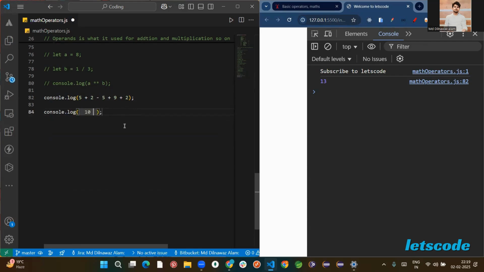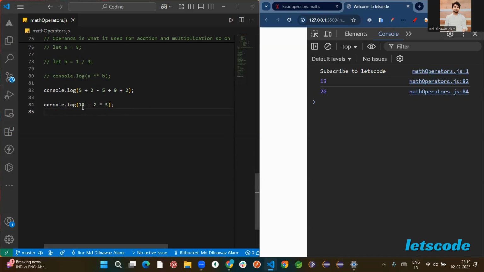But let's do one interesting thing. If I do 10 plus 2 and let's put multiplication of 5, what will be the output here? Let's console it. And if you guessed, comment it down. So I will check. It's 20 now. Many of you think it should be 10 plus 2 is 12, 12 into 5, it should be 60. But that's not the case. As we all know, in simple math, first we multiply, then we add. So that basic math is also applying here. 5 into 2 is 10, 10 plus 10 is equal to 20.